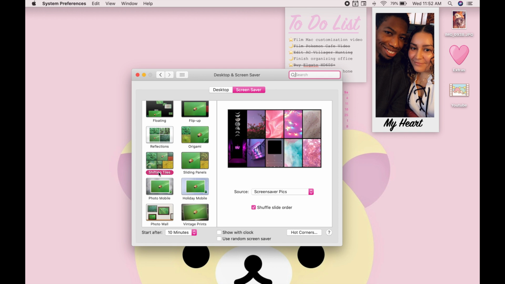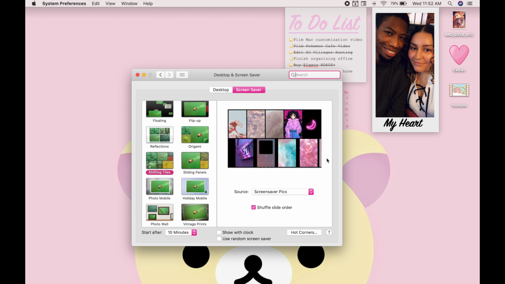The one that you want to choose is shifting tiles. And what I like to select is shuffle slide order. So instead of it just going to one of the ends and sliding one in, it selects a random tile to switch out. So that's what you're seeing right now.